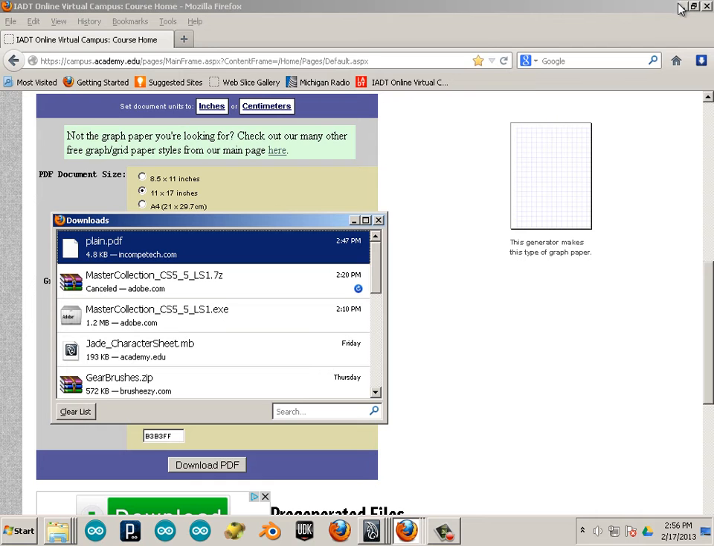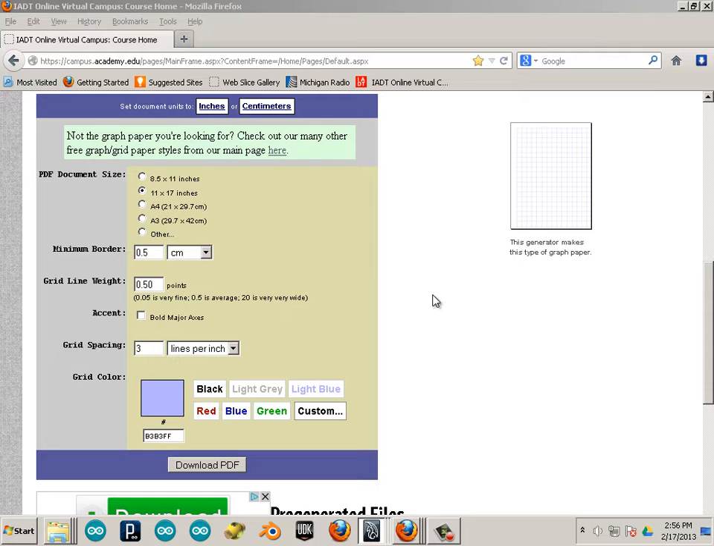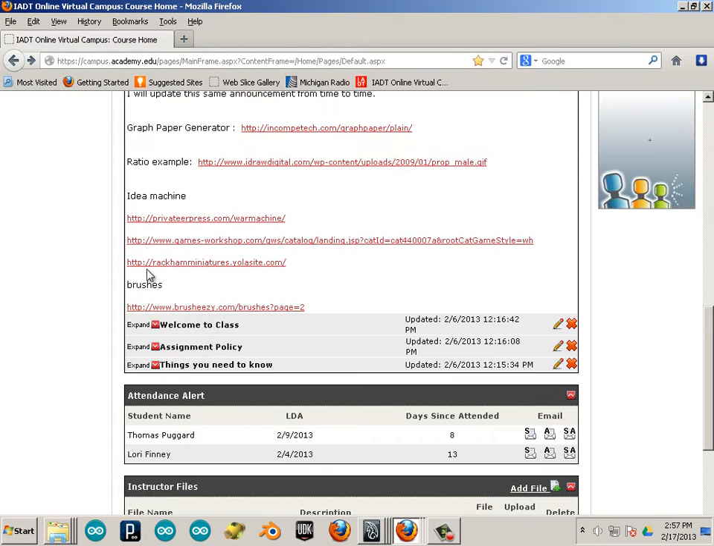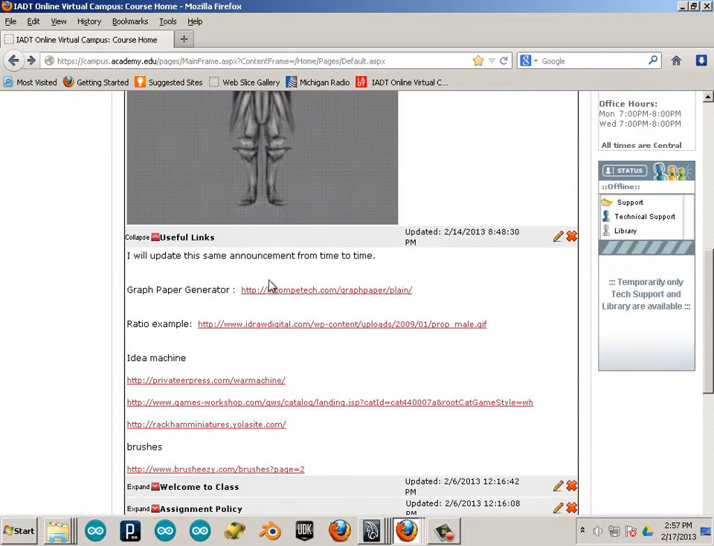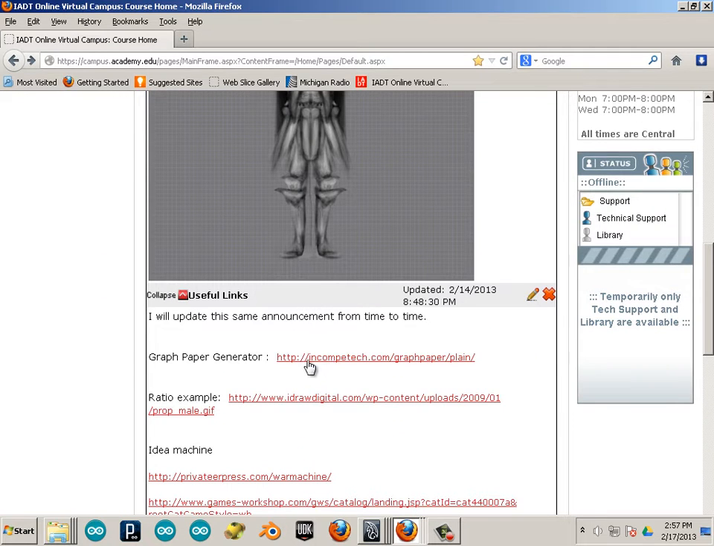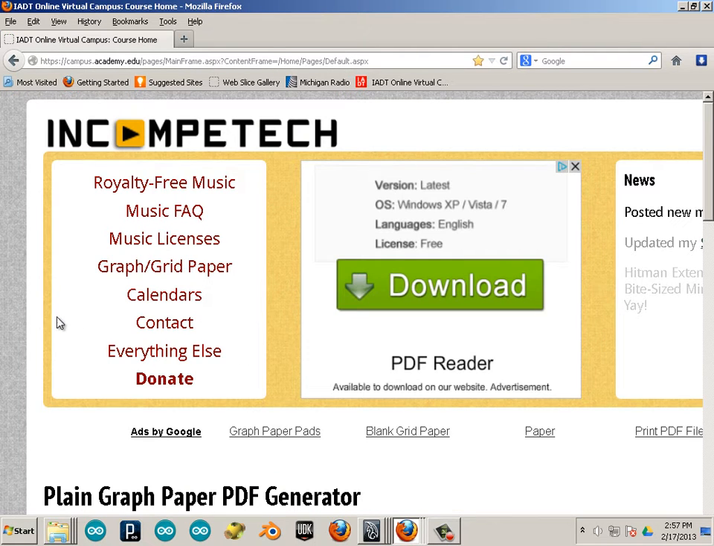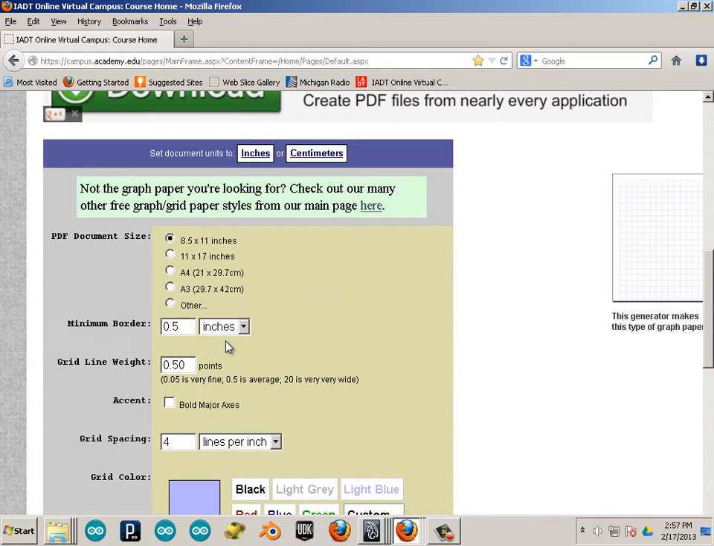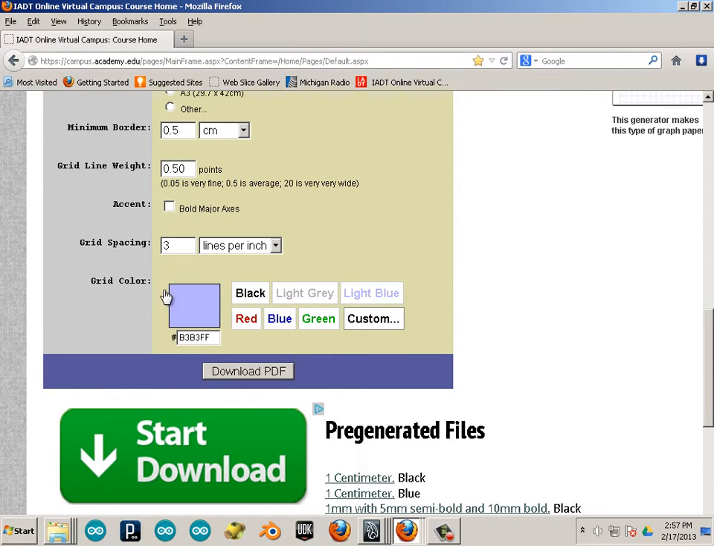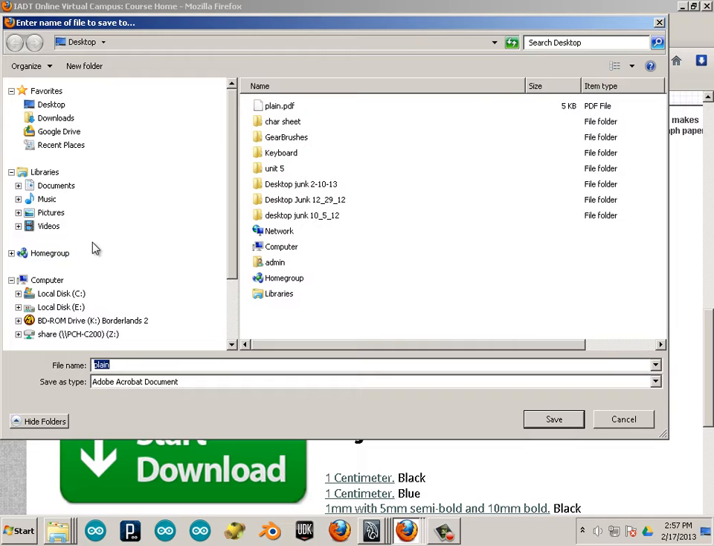Another thing I did was show students that you can go online and generate graph paper. You can do this in a great deal of places. I think I used this right here, intercompetence.com, and down below I just use the settings of centimeters and grid spacing of 3, and the rest is 0.5. I use 11 by 17 inches here, and I downloaded that, and I'll save it here on my desktop.